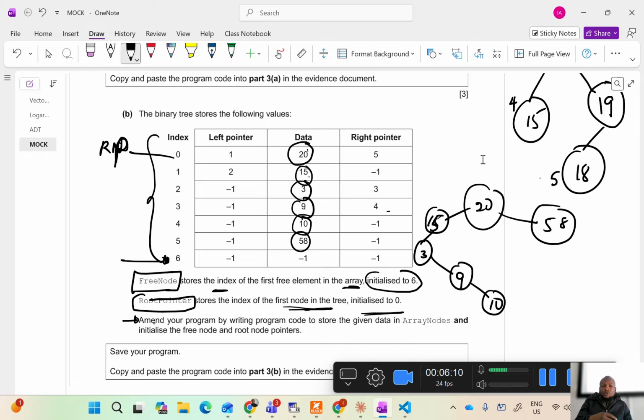Go back to your main program. You are asked to write the program code to store the given data in array nodes, and initialize the free node and root pointers. When you are writing your exam, just follow what you think you understand at this point. If you understand something else later, you come back to this.